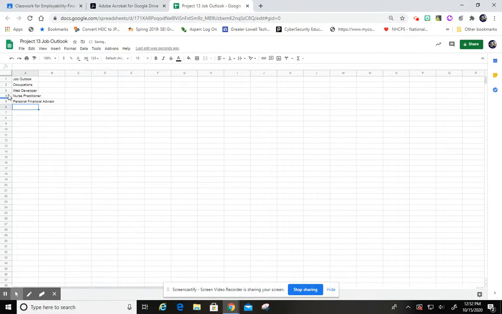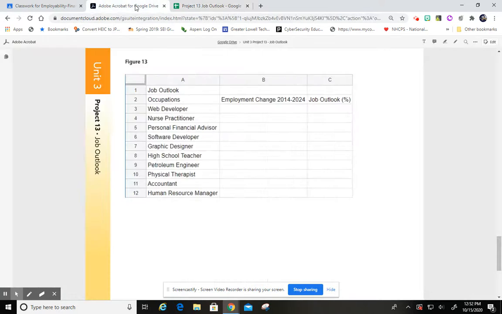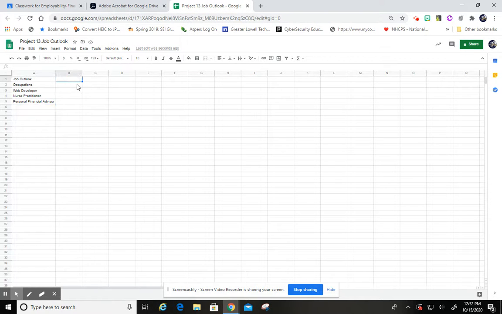And so we're kind of going through, or our words are longer or wider than our columns. So what I do is I just put my mouse pointer up here in between the letters, and I double click, and it's going to widen that column to fit all of the words. Okay, so you're going to type all of them. I'm also going to type this, employment change 2014 to 2024. Okay, I'm going to widen this column.